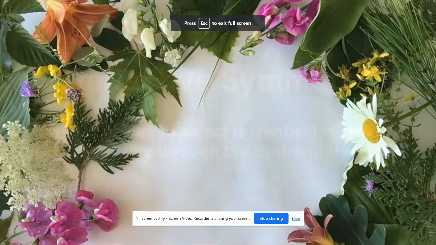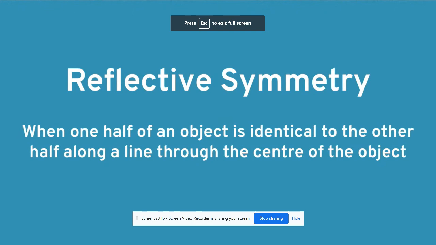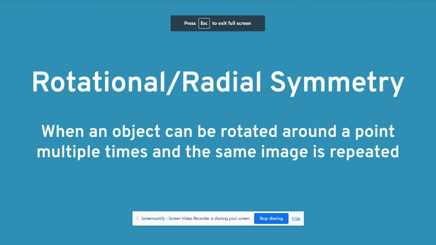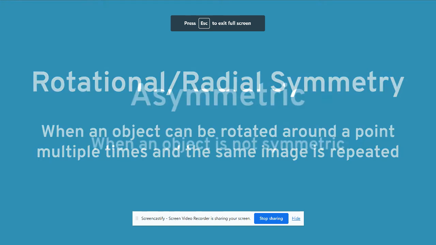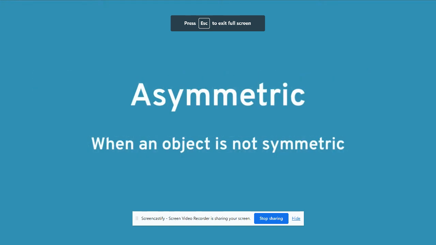There are two types of symmetry: reflective symmetry, which is when one half of an object is identical to the other half along a line through the center of the object; and rotational symmetry, which can also be called radial symmetry, is when you can rotate an object around a point multiple times and see the same image repeated. An object that is not symmetric is called asymmetric.